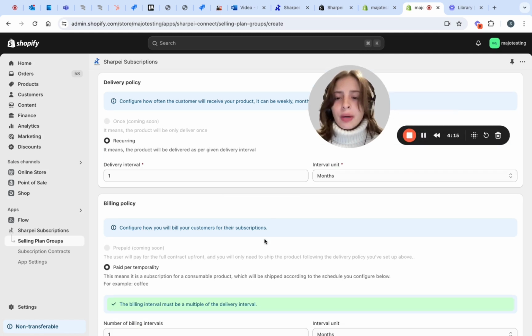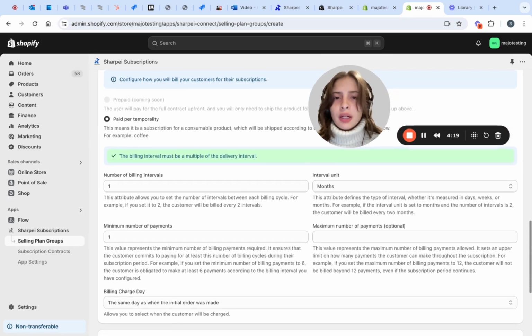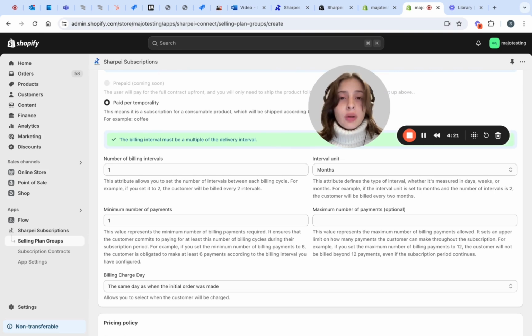I'm going to configure my billing policy. In here, I'm going to choose the number of billing intervals that I want for my clients. Take into account that the billing interval must be a multiple of the delivery interval. In this case, as I want to offer a selling plan that has monthly subscriptions, my delivery interval is set up as 1, and I want also my billing interval to be as 1. So the products will be delivered every month, and the customers will be charged also every 1 month. I'm going to leave the interval units as months.